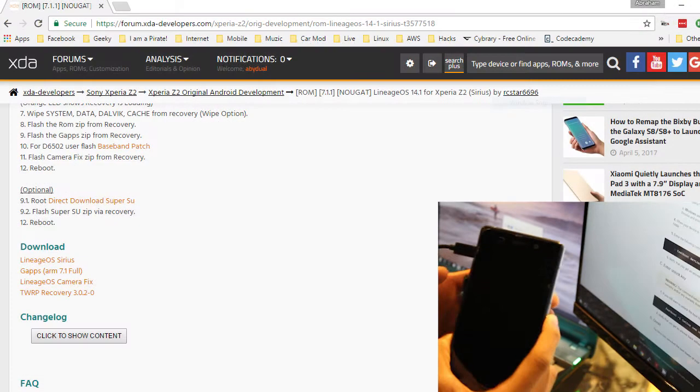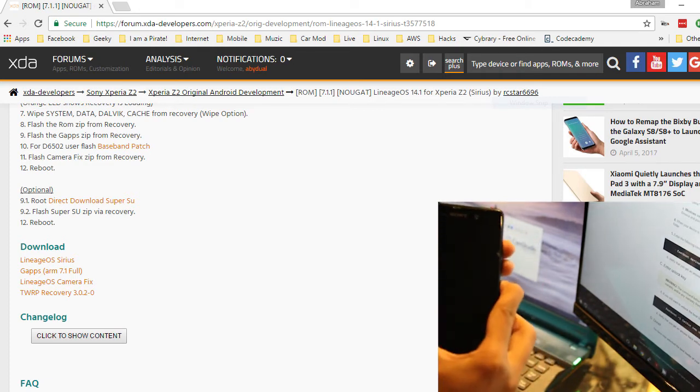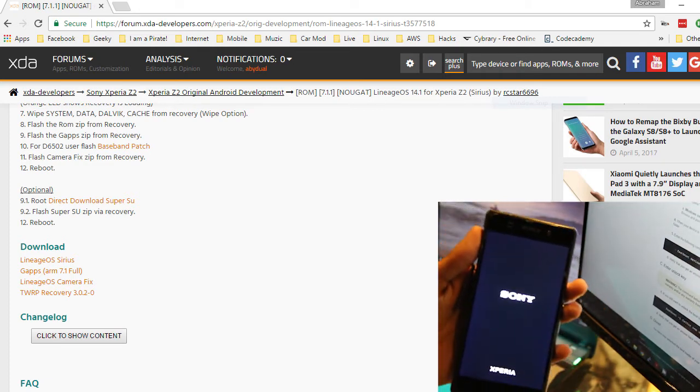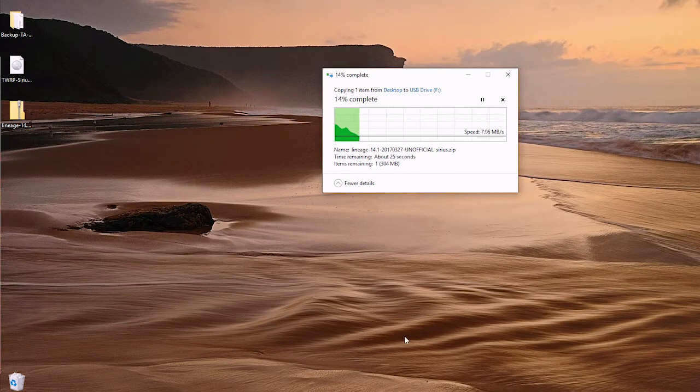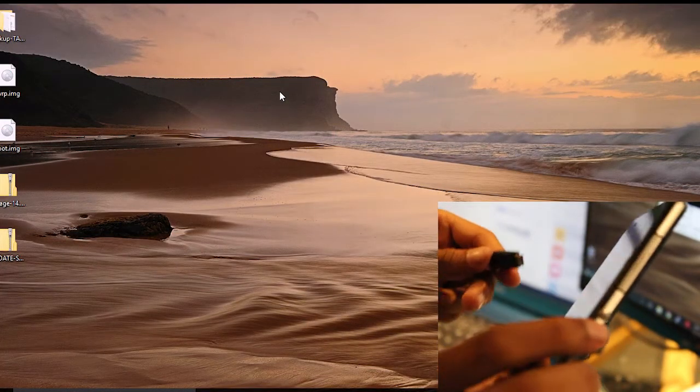Download the required files from the XDA thread. After the phone boots, copy the Lineage OS zip file and SuperSU zip to the SD card. Copy the boot.img file from the zip to desktop, also rename the recovery image to twrp.img to avoid mistyping. Again enter the fastboot mode to flash the recovery and the bootloader.